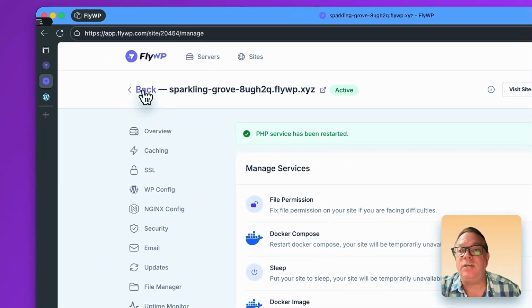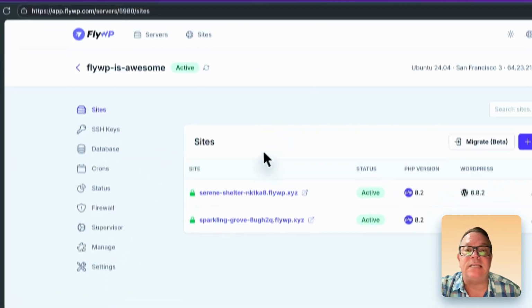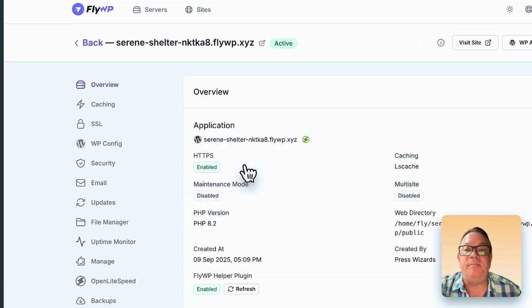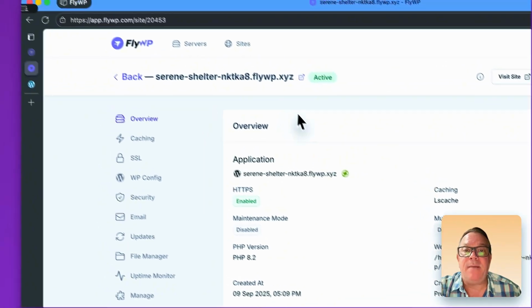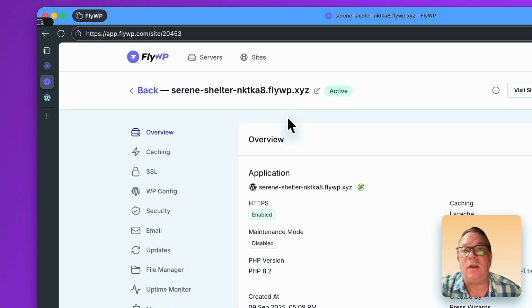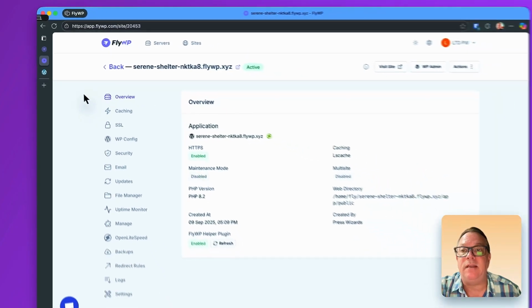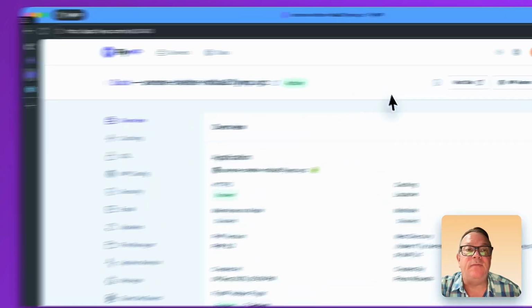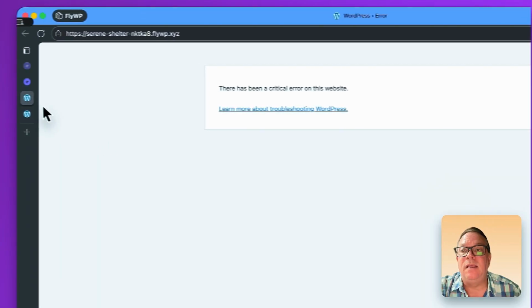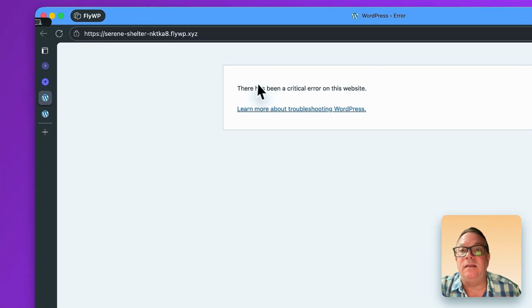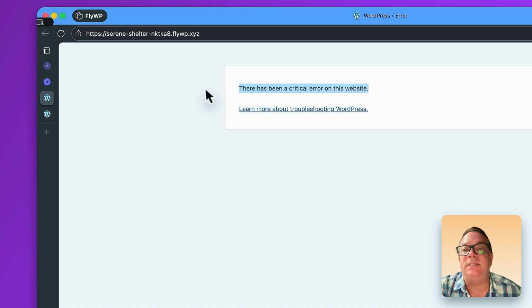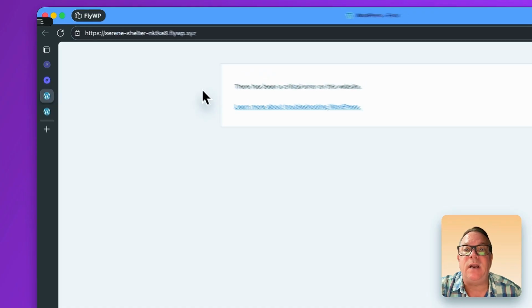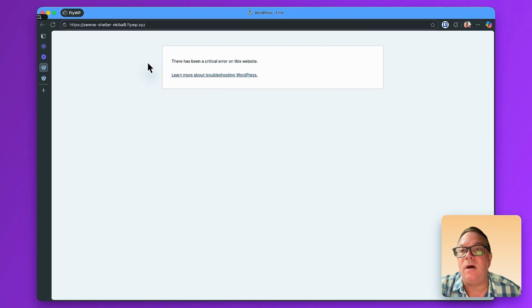The other thing I want to show you is more of a site level error happening and how to troubleshoot that, detect what's going on, and solve that actually using FlyWP and the options that they give you in here. So you'll see, I click visit site, and there's been a critical error on this website, and most people at this point are freaking out. They're like, what went wrong? I didn't do anything. I don't know what's changed.